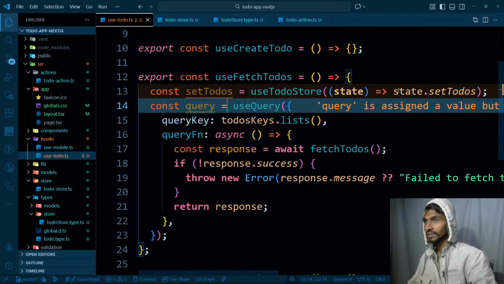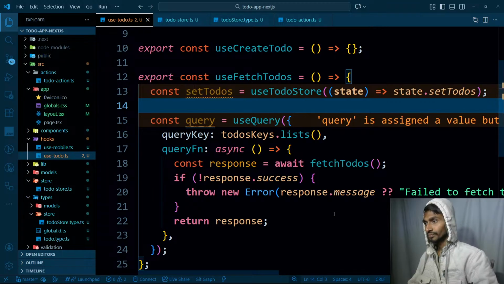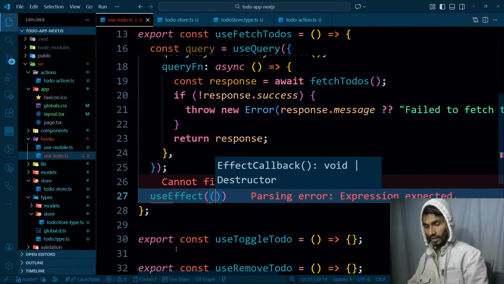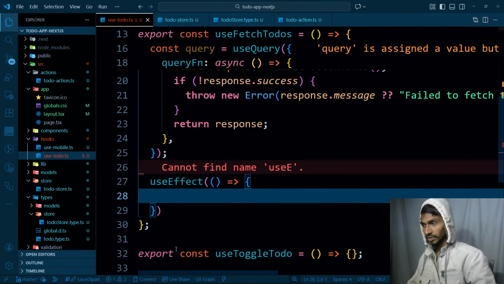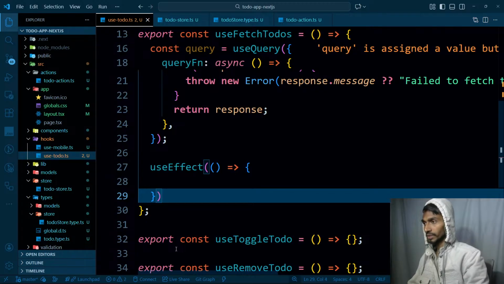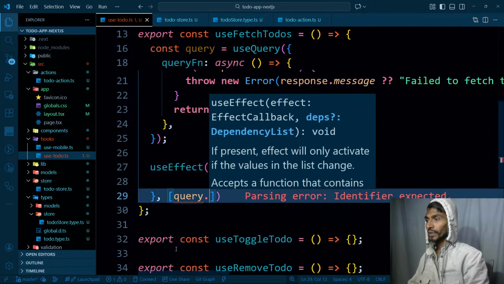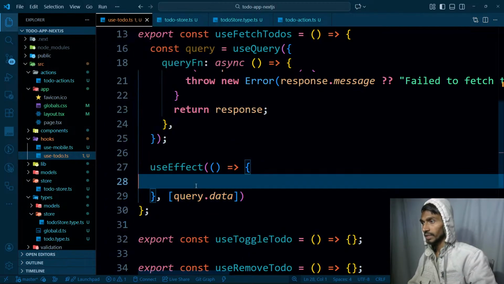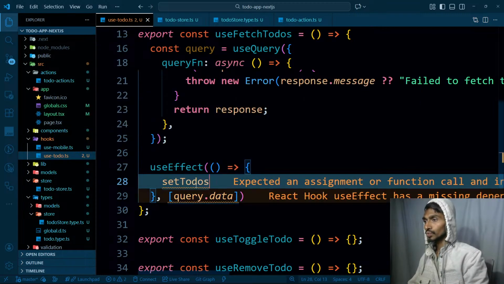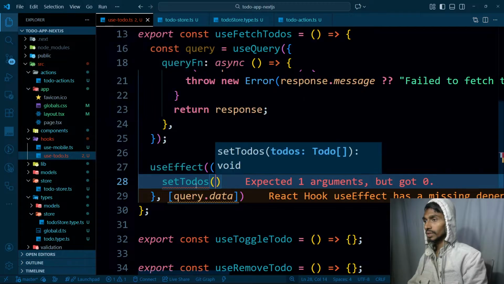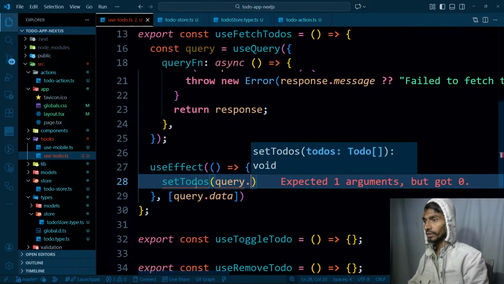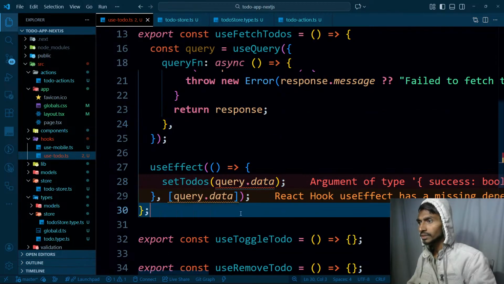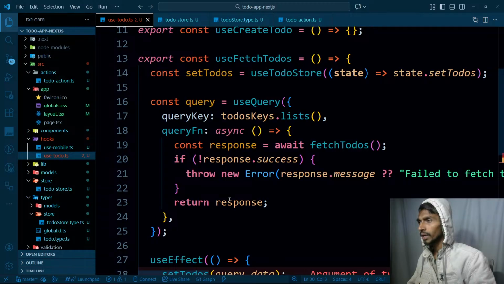So I got the query, and once I have the query, I can actually use a useEffect. Query will of course give me the data. So these two things I will have over here. If query.data changes, in that case I will be setting setTodo, and it will get query.data. As simple as that. This is how I will be going ahead.